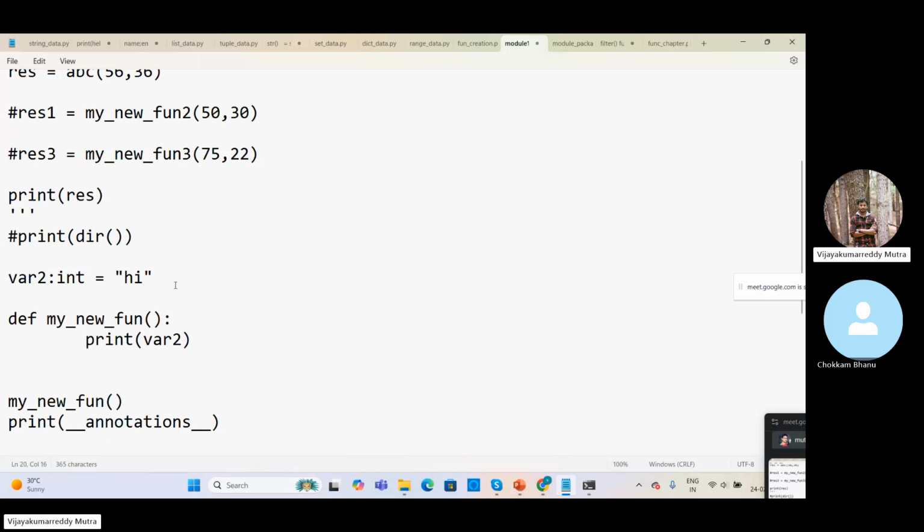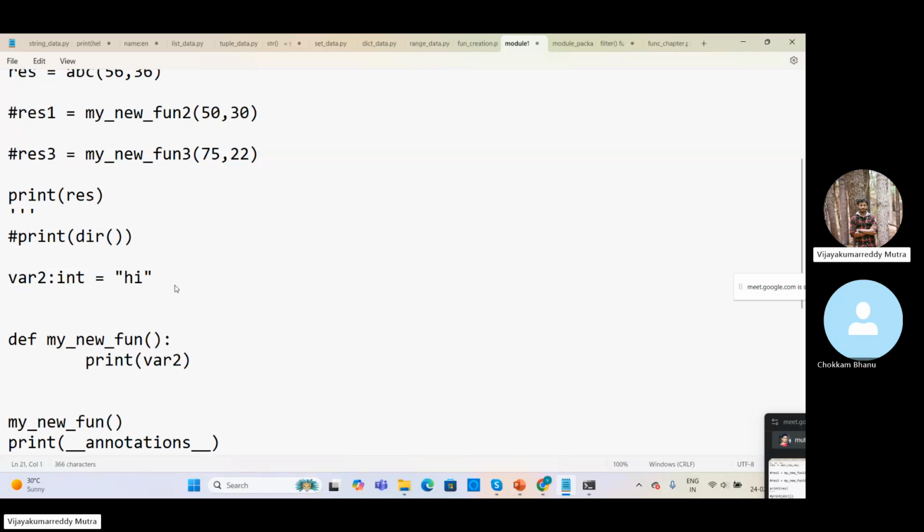Suppose you have n number of things, not only this one, I'm talking about the built-in Python functions. Anything like that, if you just use print annotations, it will give the complete list of that.